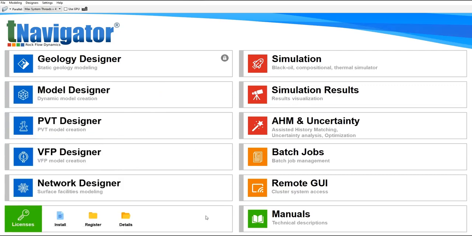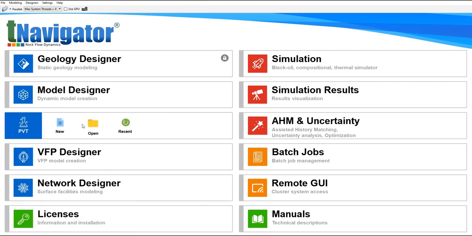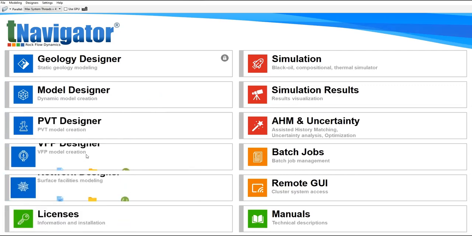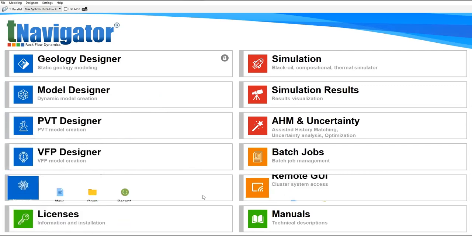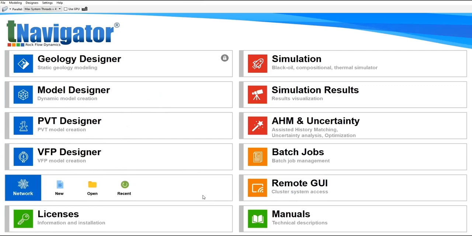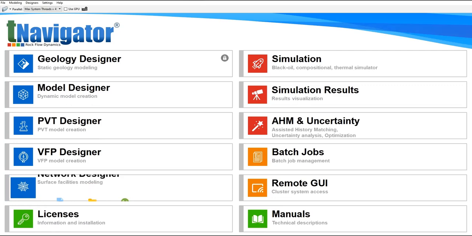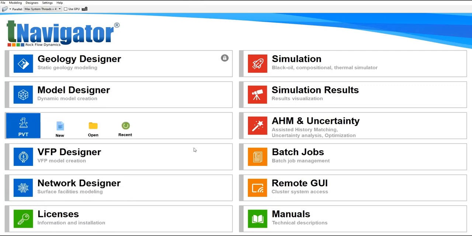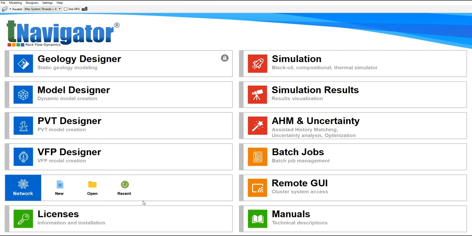And PVT Designer, if we want to create a PVT model. This is very important. The fluid properties will be modeled in this designer. VFP Designer is to construct vertical lift performance to correlate the bottom hole with the surface. You remember nodal analysis? We have IPR, inflow performance relationship, and we also have VLP, vertical lift performance. In this tool, we construct VFP.